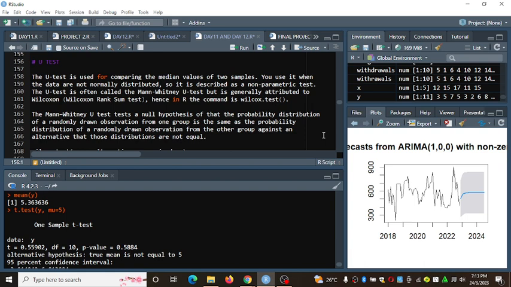So when your data is not normally distributed, what do you conclude? It is described as non-parametrics because it's not following a specific distribution model. The U-test is often called the Mann-Whitney U-test, but is generally attributed to Wilcoxon. That is a Wilcoxon rank sum test.